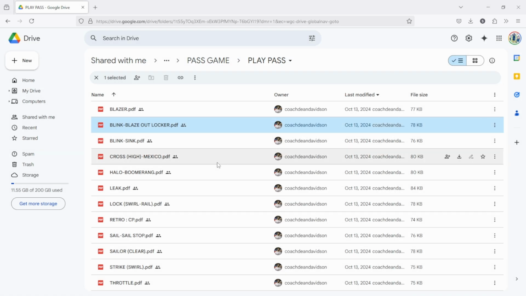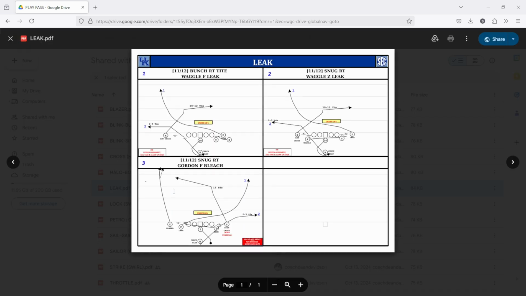The one thing that we don't have a lot of right now in the playbook is the leak play. Leak is going to be a good way to work off of boot, but you're actually staying in the pocket. So it looks like boot. A lot of these plays start to look like boot, right? But you actually pull up and stay in the pocket. That's why it's part of the action series. And then you look to throw the leak route coming back this way.